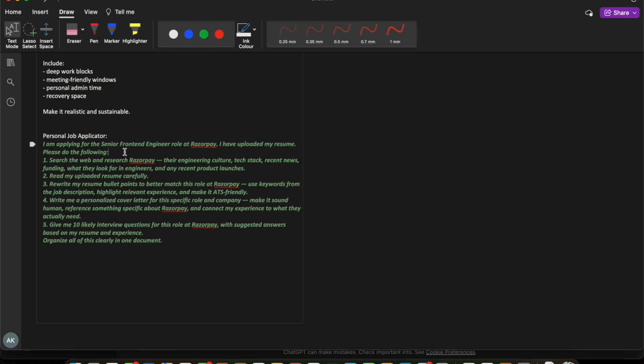So what I have done, using the agent, is I've just designed a prompt over here where I'm telling it I'm applying for the senior front-end engineer role at Razorpay. Just like an example company, you can choose any company over there. And I have a sample resume. I'm telling it I have uploaded my resume. Please do the following, and these are the points. Search the web and research Razorpay, their engineering culture, tech stack, recent news, funding, and what they look for in engineers, and any recent product launches. So I'm kind of training my agent to do this, like a personal job applicator thing.